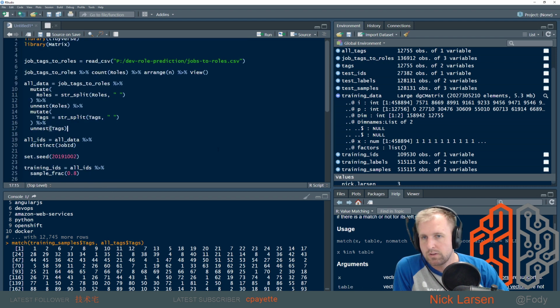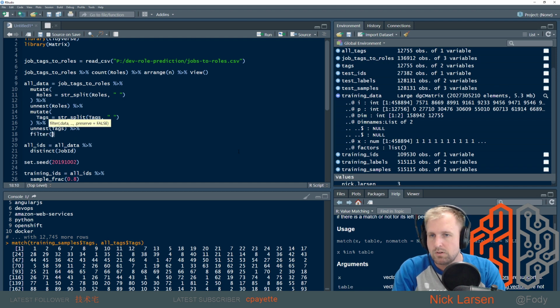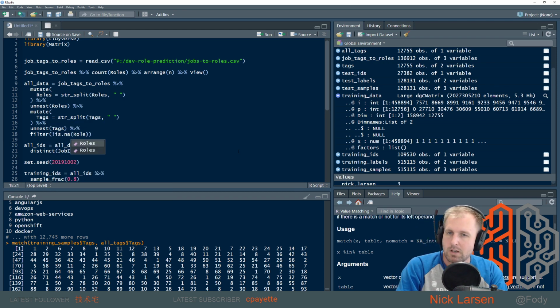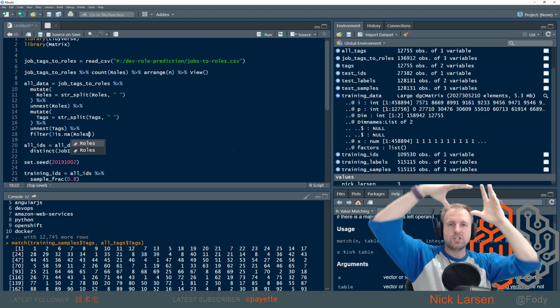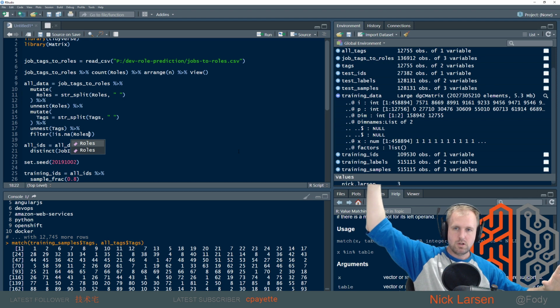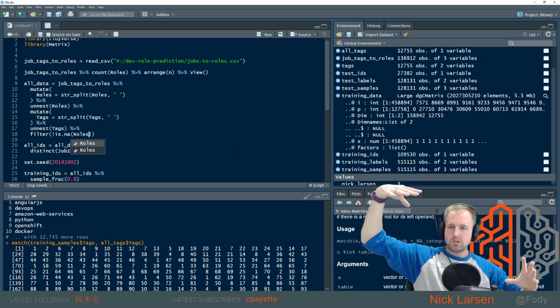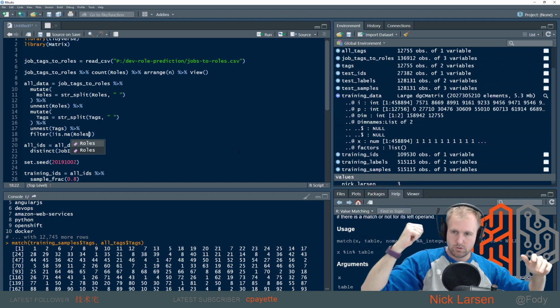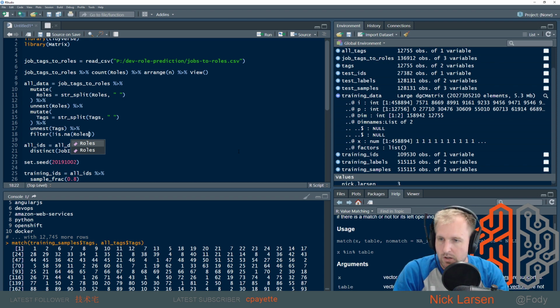Let's do one more thing, which is filter role not is.na. Does that make sense to everybody who was lost a little bit? Like, what I'm trying to do is basically create a giant matrix of zeros and ones, and then that's going to be all of the training data, and we're going to put it into our learning algorithm. Okay, perfect.